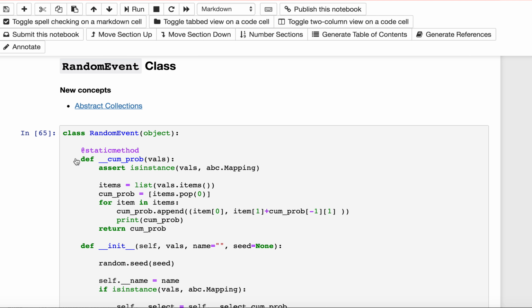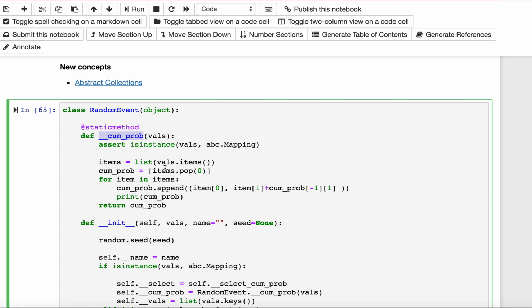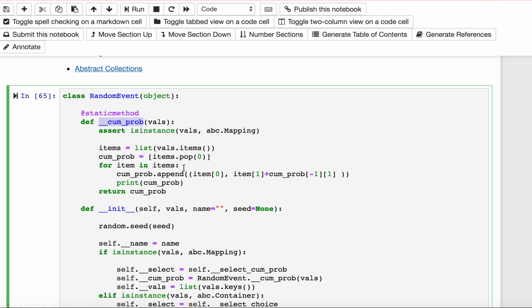So I have a class level function here that just computes the cumulative probability, and it assumes I have a dictionary-like container coming in where the keys of the dictionary are the outcomes, the possible outcomes of the random event, and the values of the dictionary are the probability of each one of those outcomes occurring. And so I'm going to iterate over all the items. Remember, items are just the key value pairs as tuples, and compute the cumulative probability.